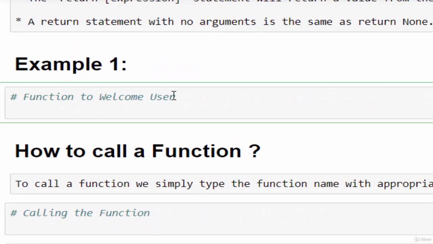We are going to create a function to welcome the user. For that, the first line of the function starts with def. This is the keyword used to create the function. You can remember it like definition: def, space.